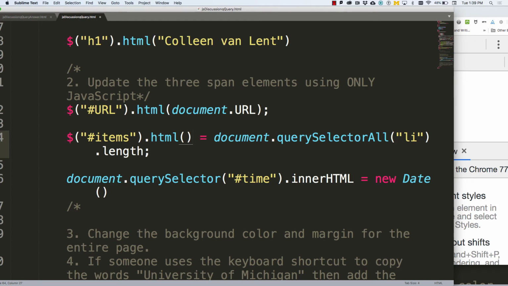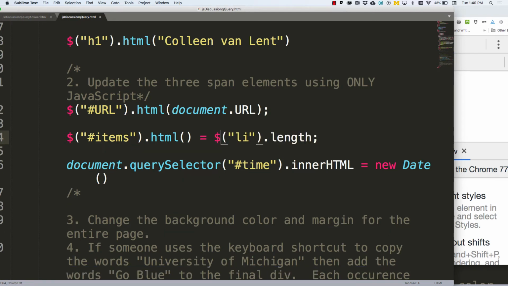You can put the $ sign and then get rid of the document.querySelectorAll and keep it how it is. Yep. Thing is, with JavaScript, you have to remember, is it querySelectorAll, etc. With jQuery, it's just, nope, I'm just going to replace, once again, the document.querySelector, blah, blah, blah. I can replace it with the $ sign.